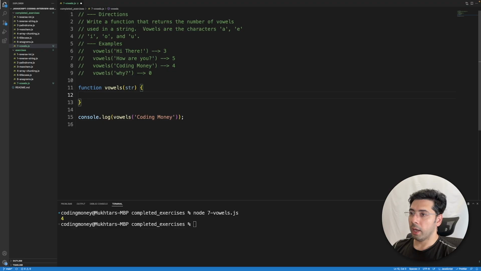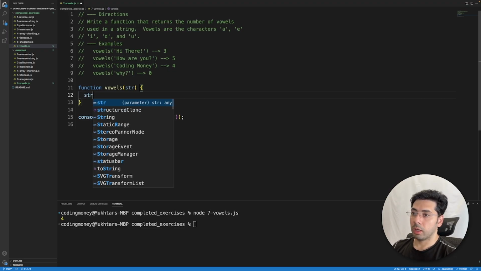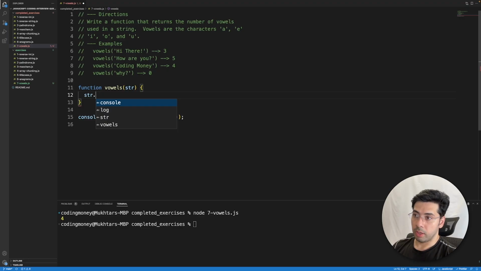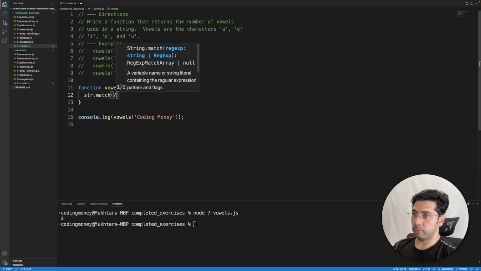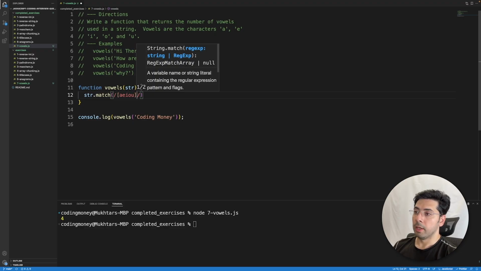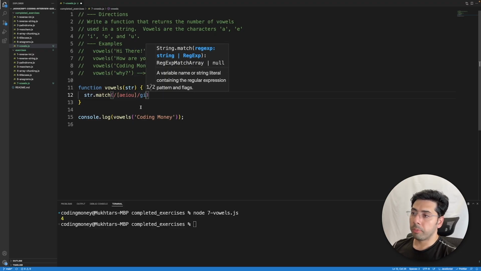So we have a built-in function called match, which we can call on the provided string. So we can call match, and then we will provide a regular expression. So what regular expression will we provide here? We'll use a character set of A, E, I, O, U, right? And then we need to provide 2 flags, G and I. Why are we providing G?